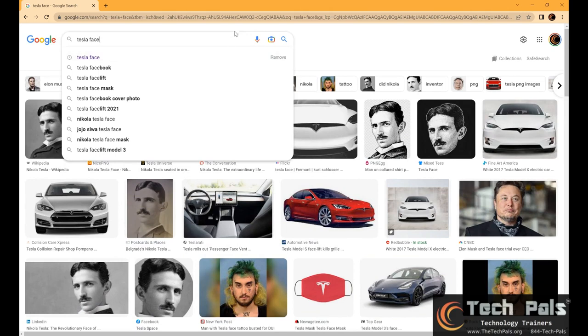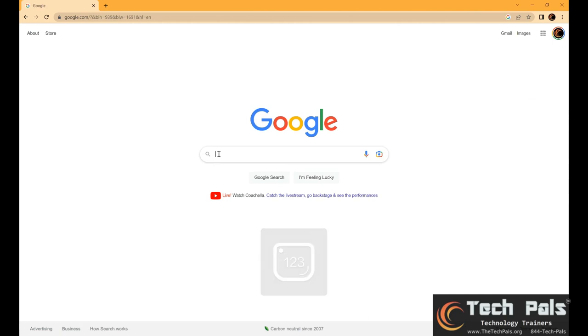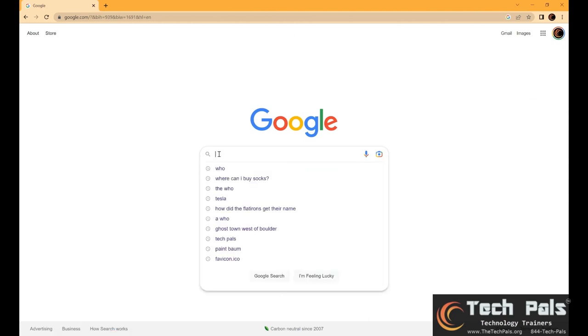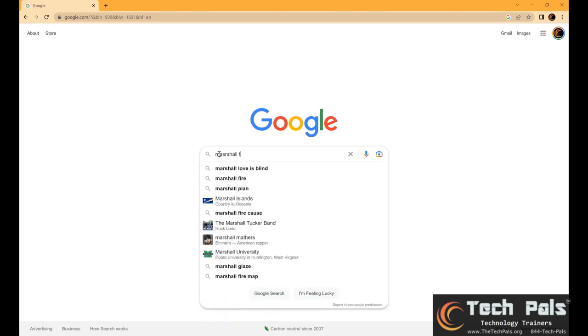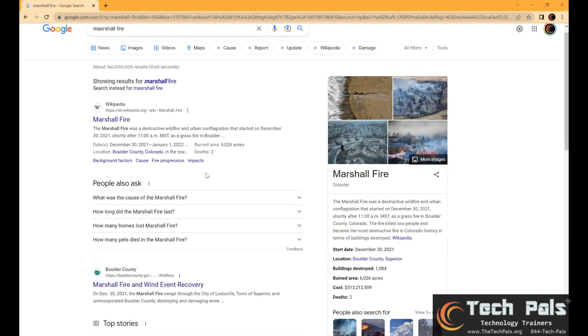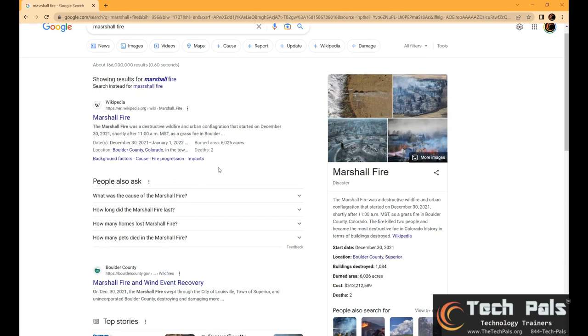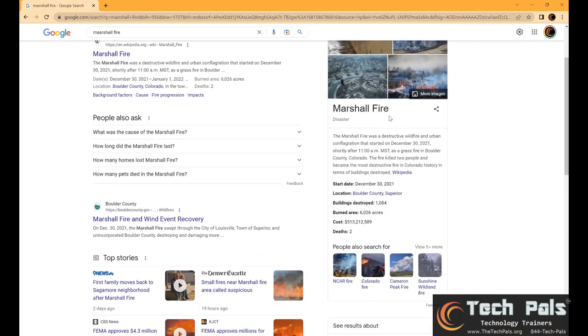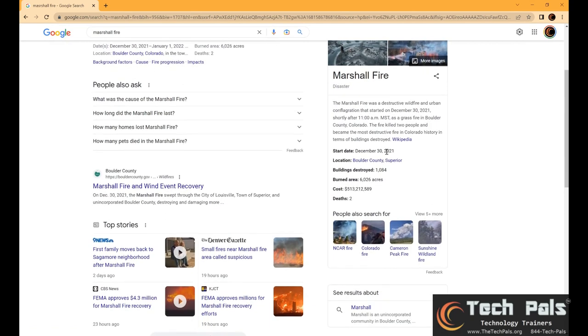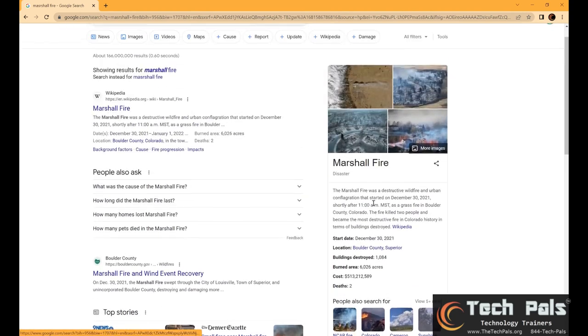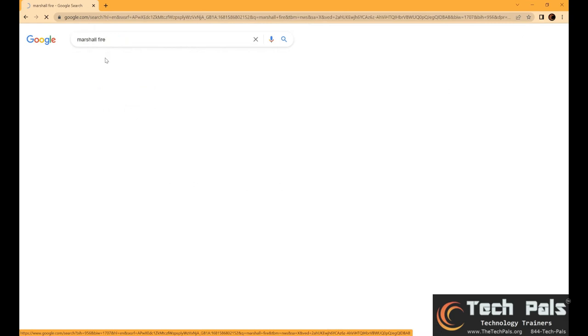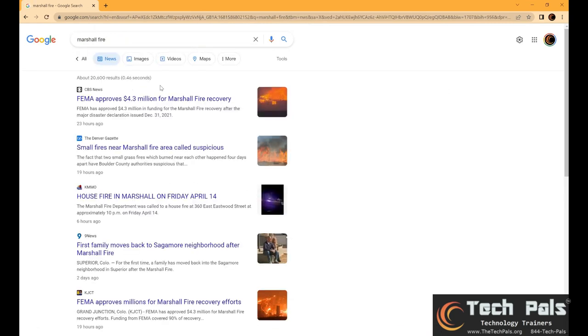So we also have news articles. Let's say we want to learn about something that recently happened. Now let's take something, it's not that recent, but the Marshall Fire. So here we have quick information facts to the left that give us the start date, the location, buildings destroyed, burned area, the cost, death toll. But we want to find news. So there's a tab right here for the news where we can jump directly to it. And it is in order of most recent. So they're actually talking about this in the news recently.